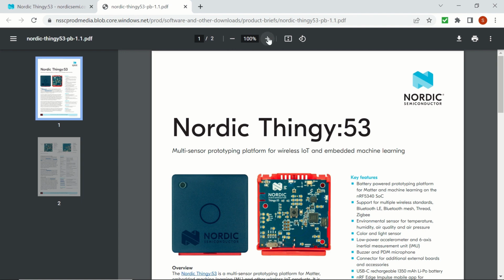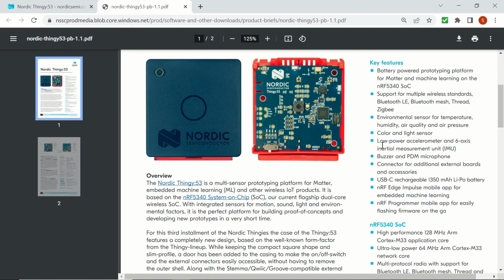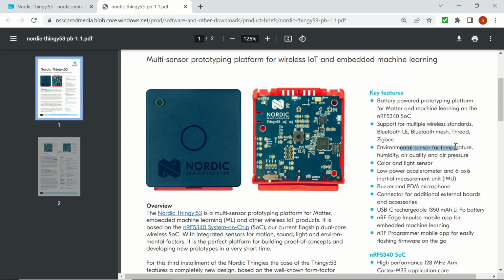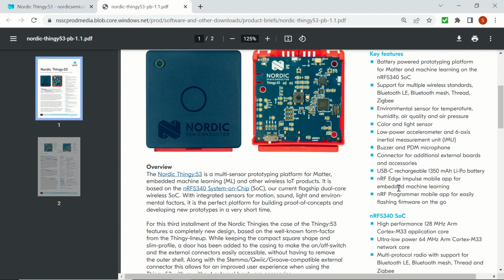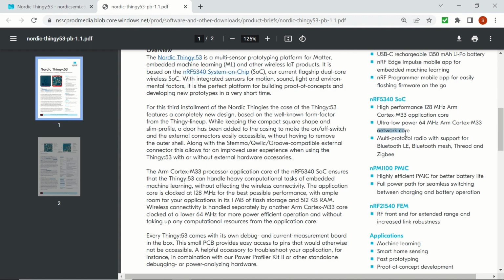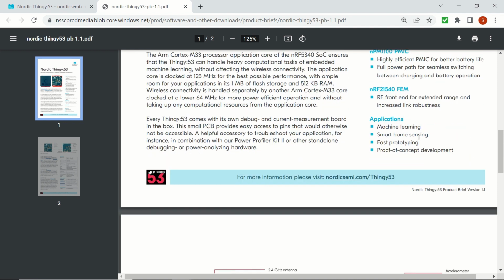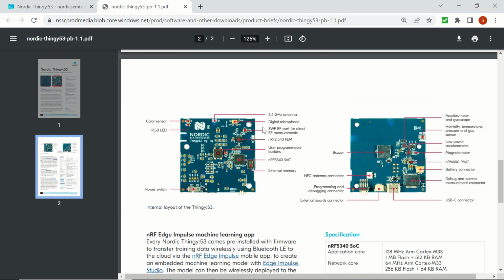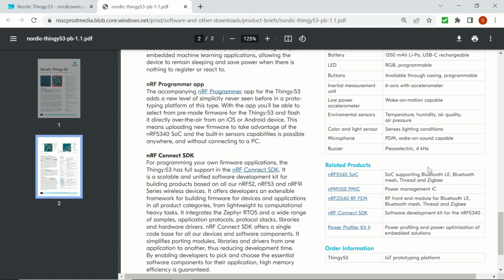We will take a look at the Nordic Thingy 53 product description. You can see that in detail there are environmental, color and light sensor, low power accelerometer, buzzer and microphone. And about its system on a chip, it has dual core. One is for application, the other for network. And power management IC. And the applications are mainly machine learning. We will use it for machine learning as well. Actually, we will do a classification.